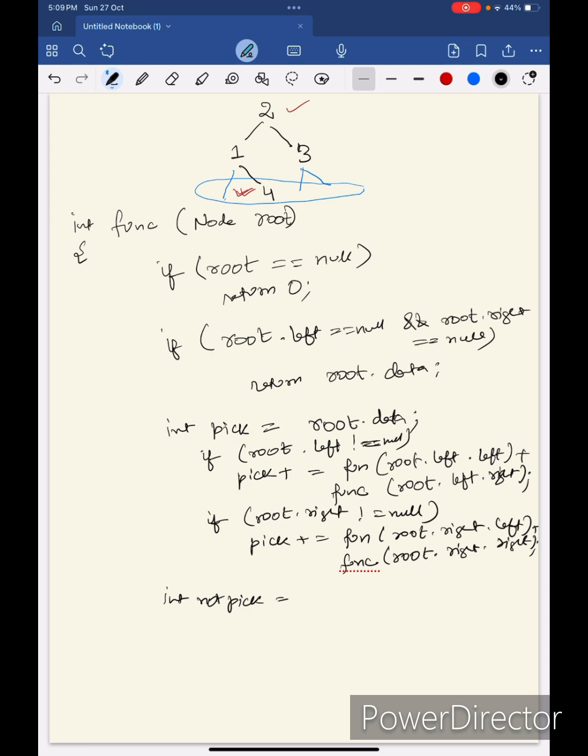Now let's say I'm not picking, not pick. If I'm not selecting this root node, what are the options available for me? The options available for me are its children. I don't have to check whether its right or left children are empty or not. Why? Because root here is not empty, that's why it came into this pick and not pick condition. So I'm simply calling root dot left plus function call root dot right.